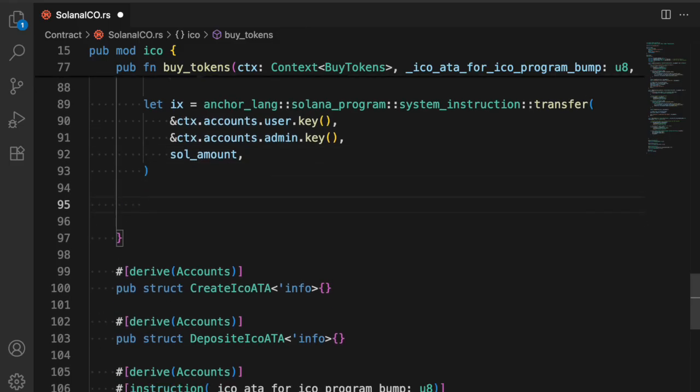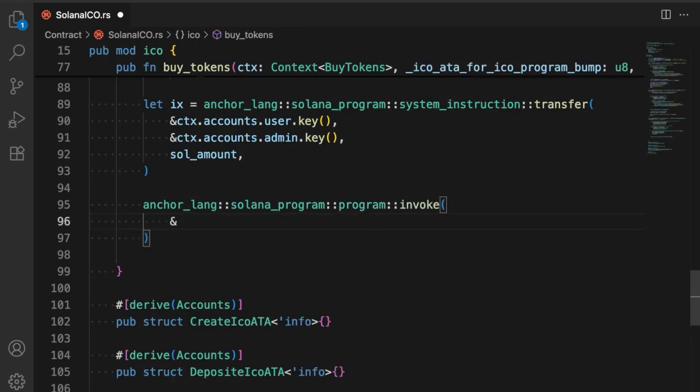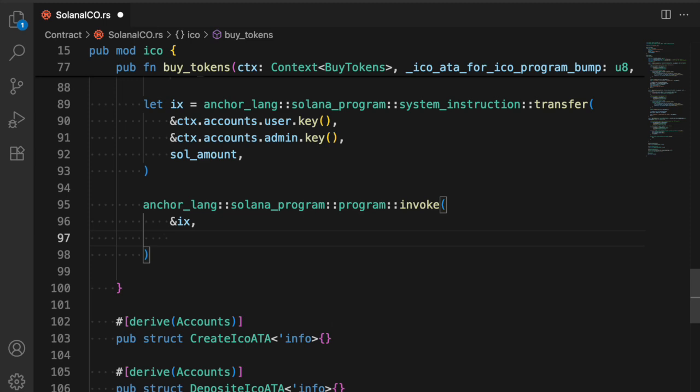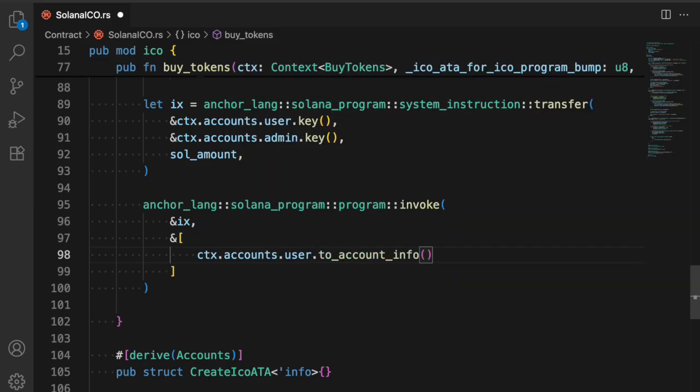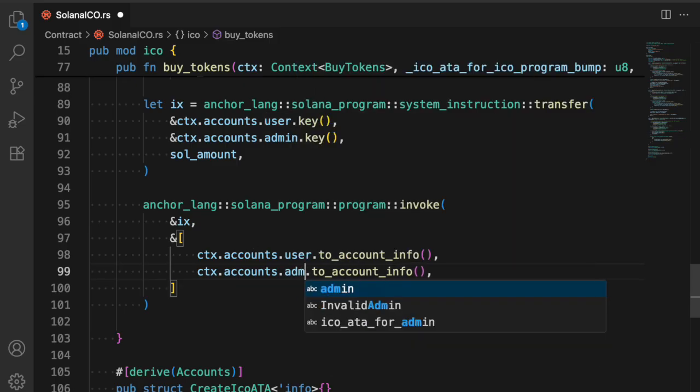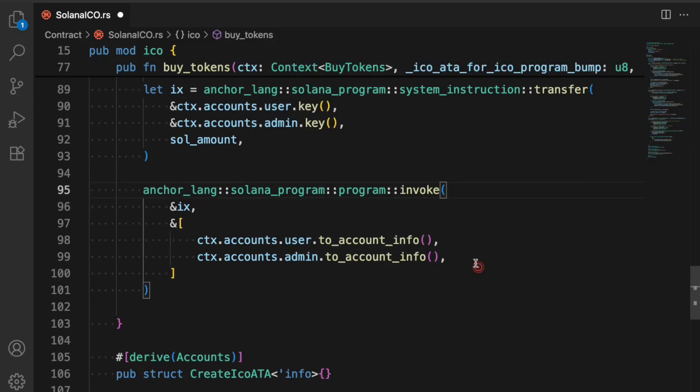Now we can come back here. Let's take this anchor lang. We can call the Solana program. We'll call the program invoke, in which we have to define the object structure. Then we can define our empty array in which we have the entire model. So we'll take this context, account, user, token, account info, because that's how we can get it. We have to get the information about the admin as well, and that's what we have.